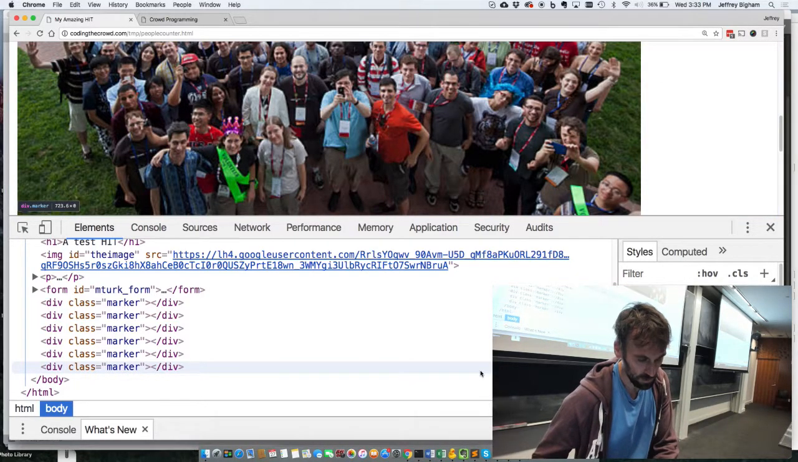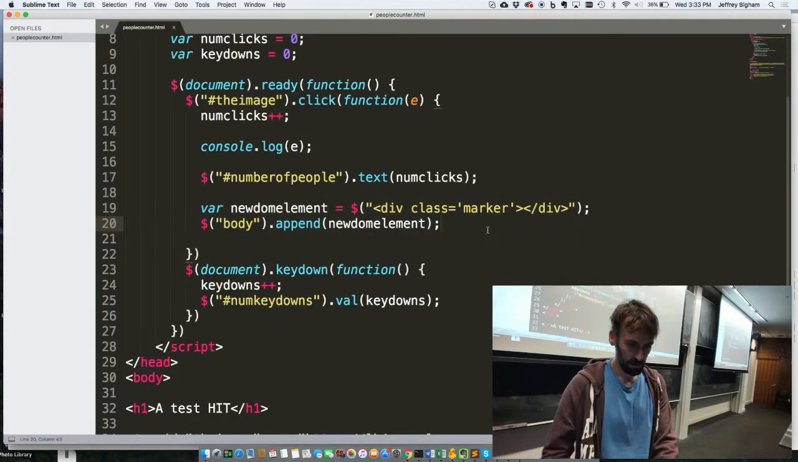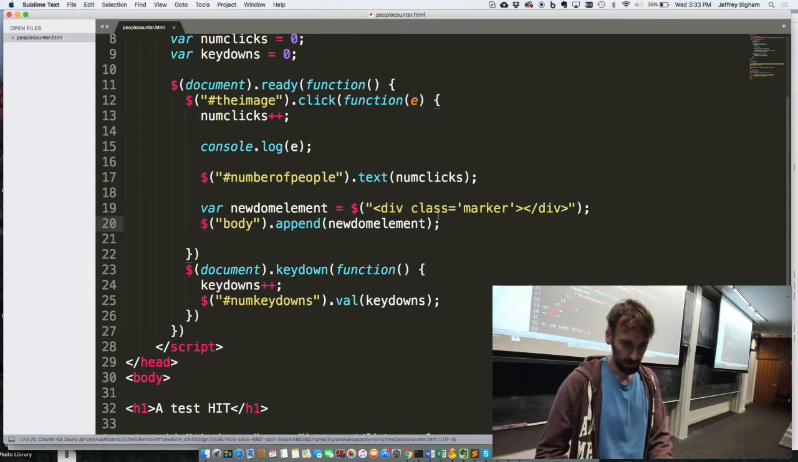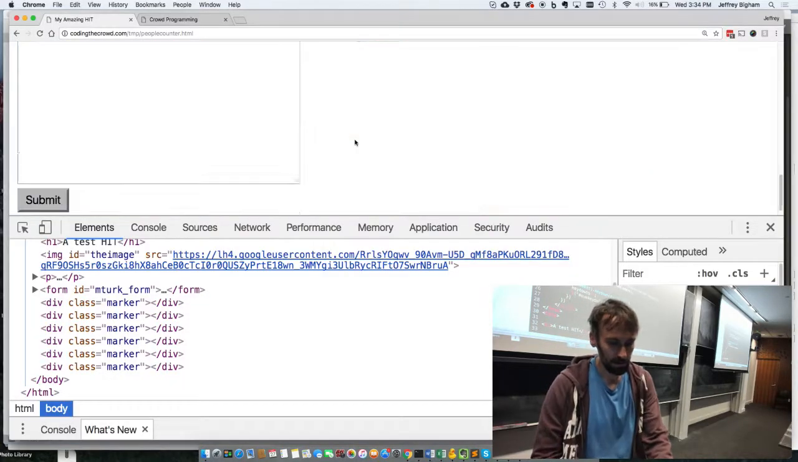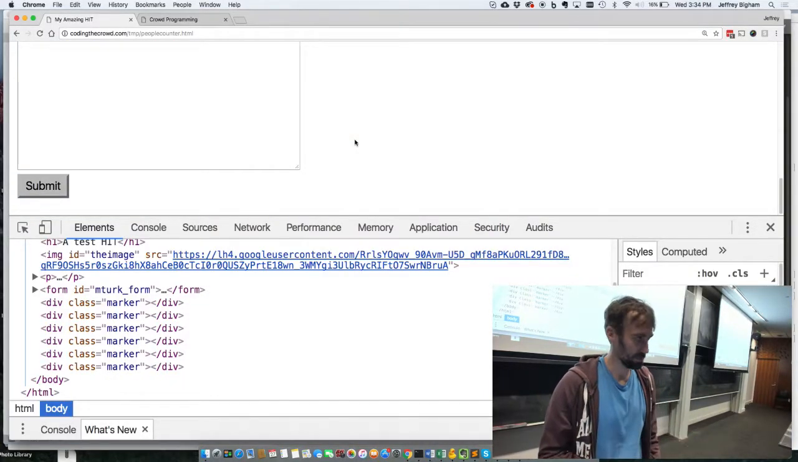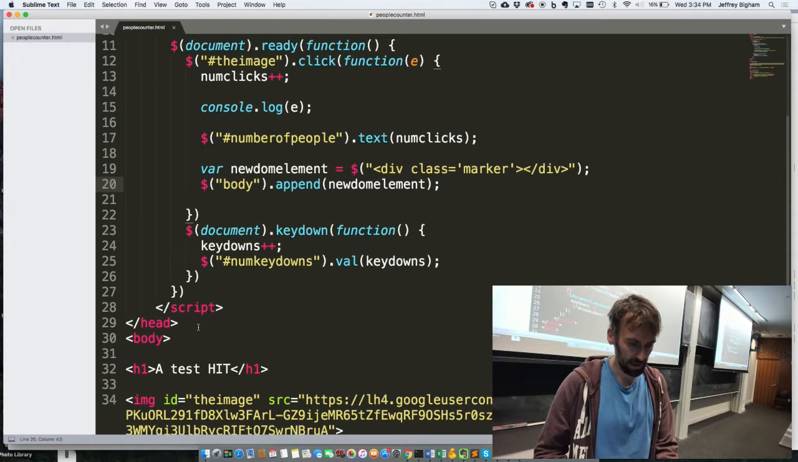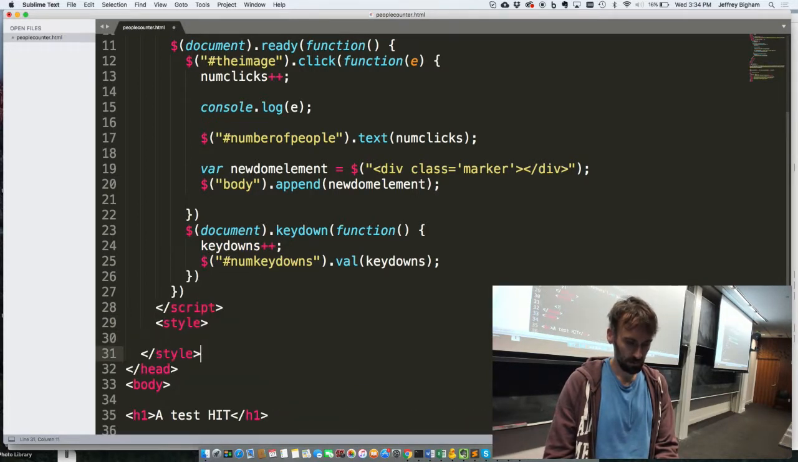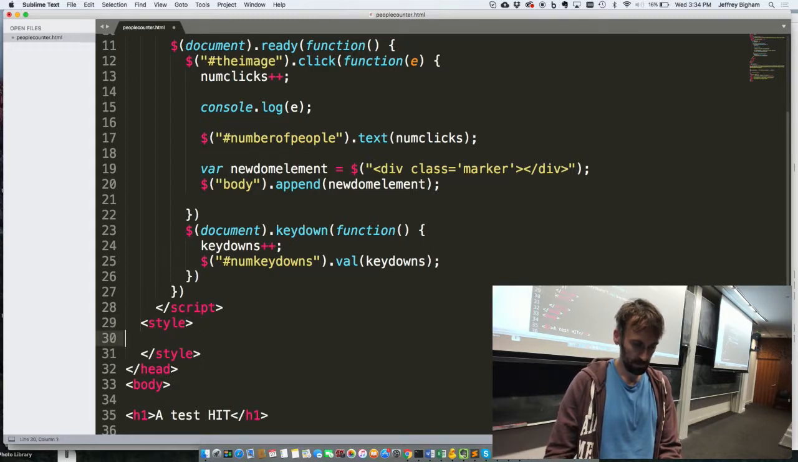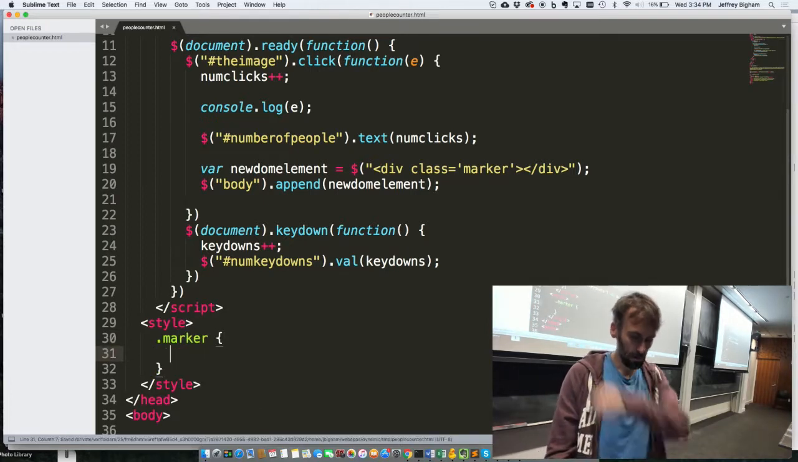Let's see how we can do something more interesting. All right, so the first thing I think we want to do is make these little DOM elements that we're adding visible, right? Because right now they're at the end of the body, but they're all just invisible divs and we can't see them. So let's add some CSS here so we can see these little elements. What do I call those? Marker, just marker, I think.